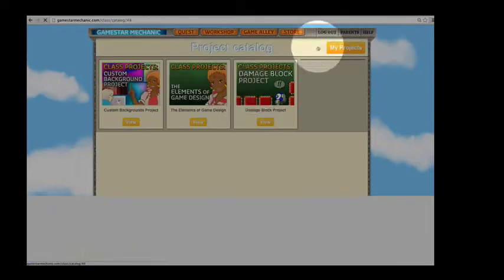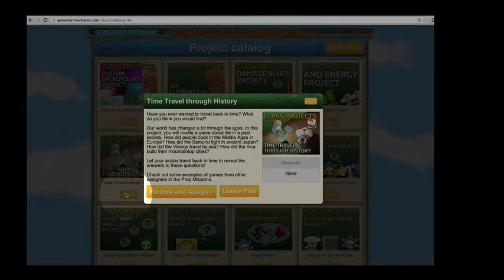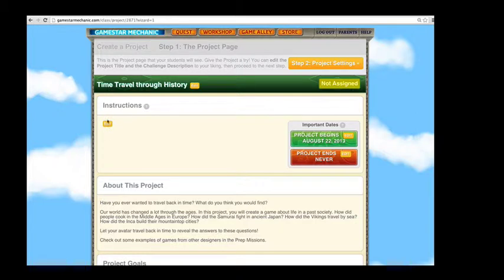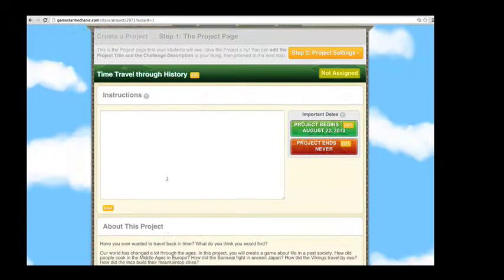So if we go back to the project catalog and click on View again for Time Travel Through History, you can preview and assign this lesson. And you'll see that you can edit the instructions, and I would suggest here putting something for your class about the time period in which you'd like them to create a game.